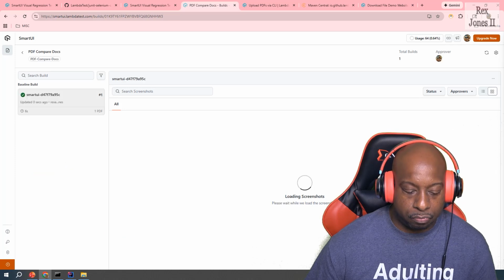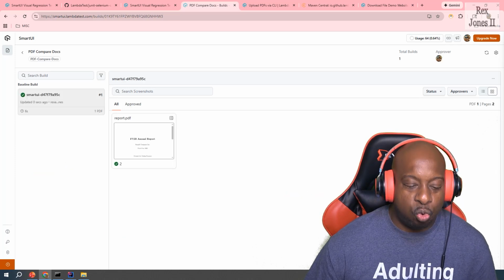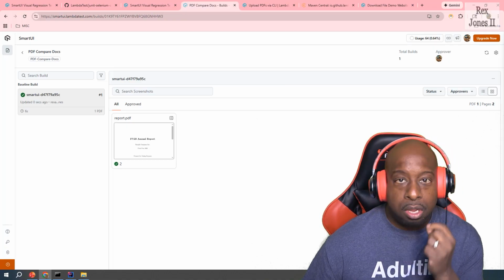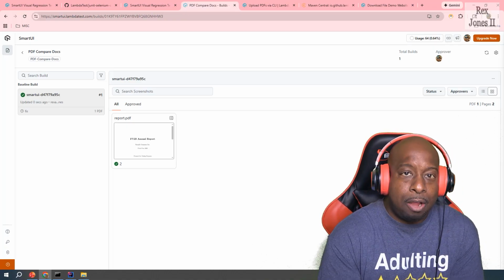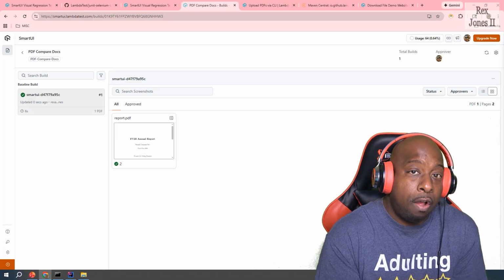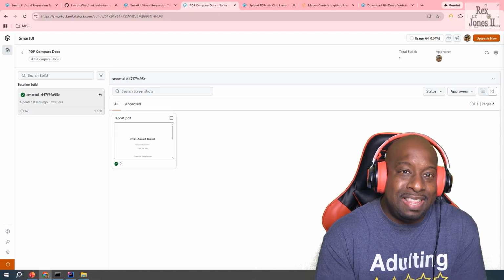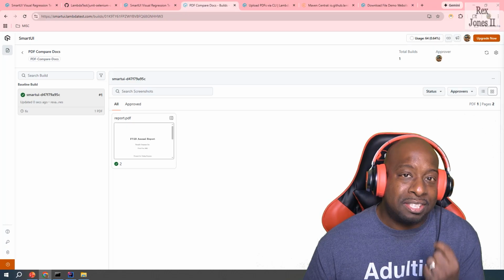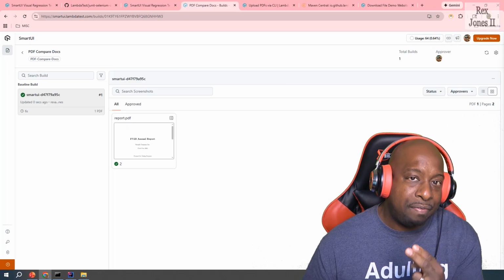Bingo. And we see the report, and it has 2 pages. The process of SmartUI is to retrieve all of the PDF pages, then convert the pages as a screenshot. We repeat the same steps for the second PDF document.